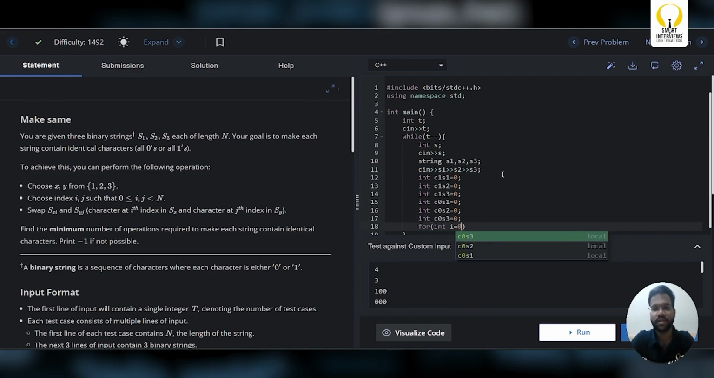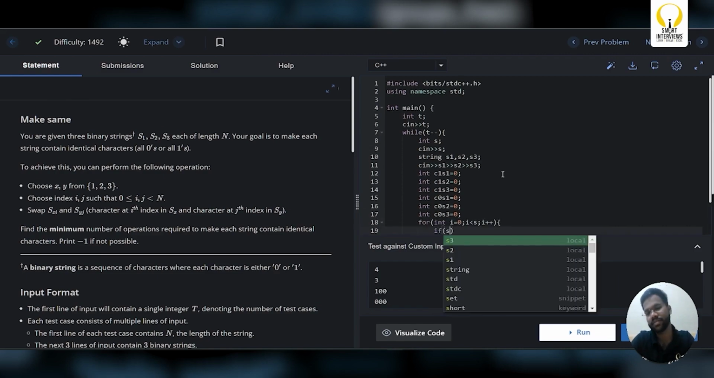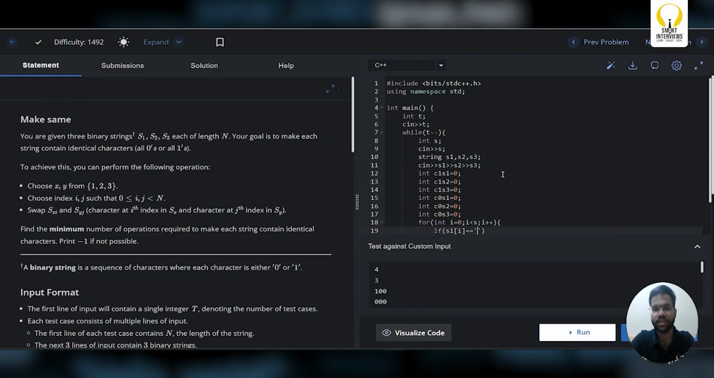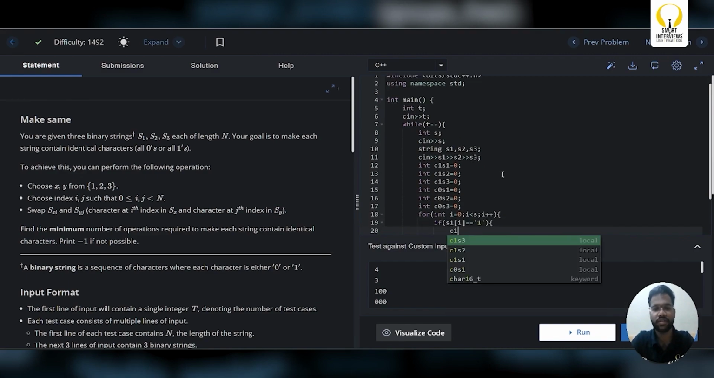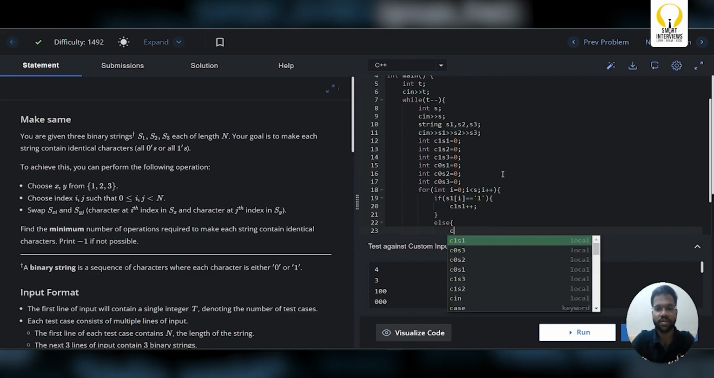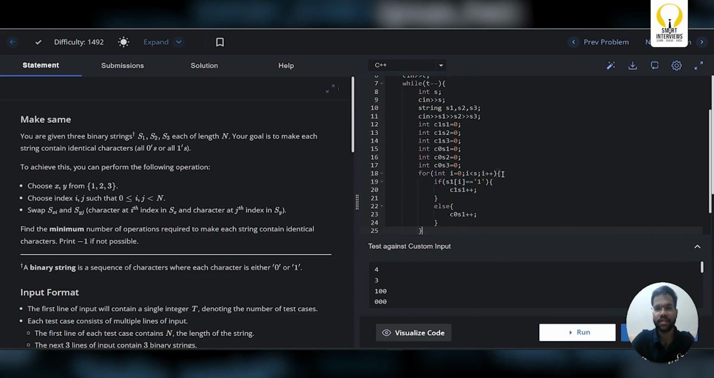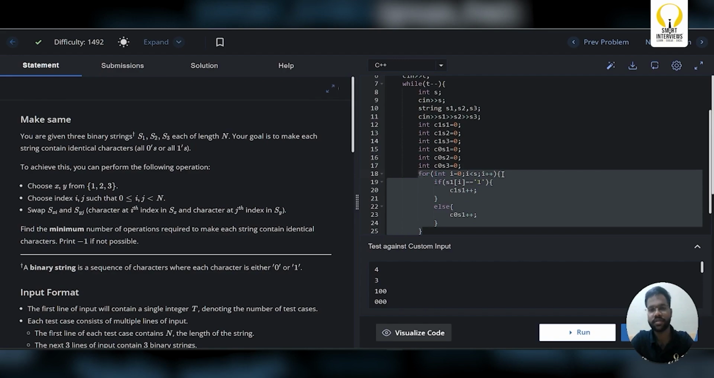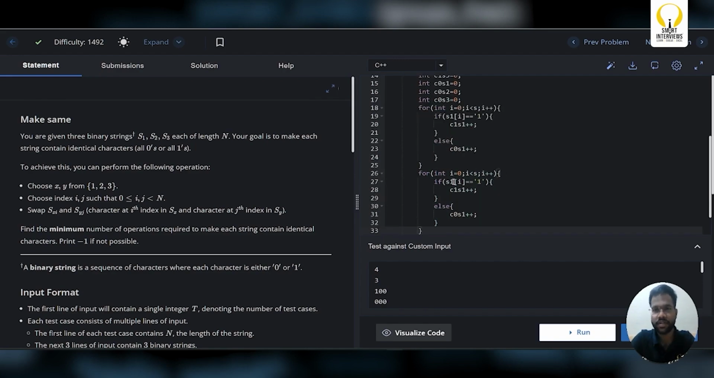So let's start iterating on the string, which is of length S, and let's increment the values according to the condition. If S1 of i is equal to 1, then you will be incrementing count of 1 in S1. Else you'll be incrementing count of zeros in S1. We'll do the same thing for the three different strings. Let me copy paste this and change the variables accordingly. So count of 1 in S2, count of 0 in S2. Let's do it for string 3 as well.